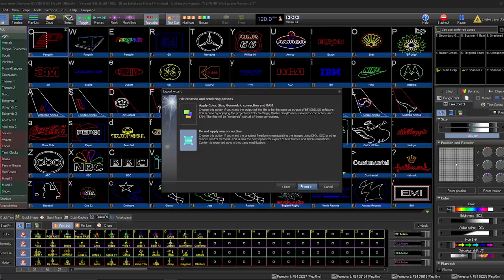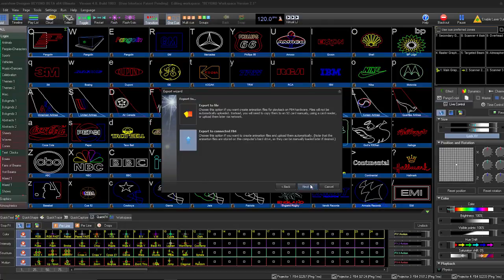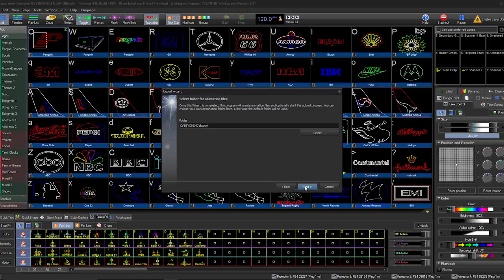Next, you will see a menu where you can decide if you want to project a single cue or multi-projector show. After this, you can select the projectors you want to use for exportation. Then, decide if you want to export a file to the SD card or if you want to export to a connected FB4 over the network. This is really a great feature because now you can update content on an external FB4 without having to physically go to the projector. The final step here is to define your export folder. And now, the software will start the exportation process.